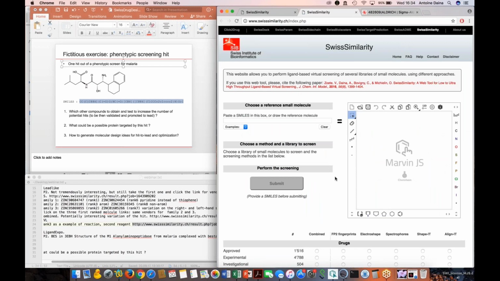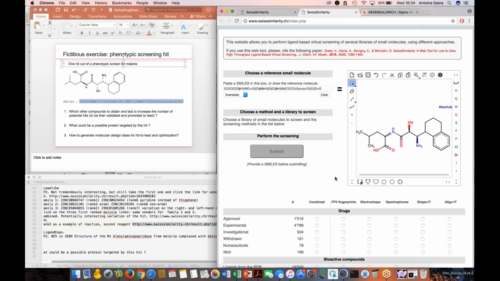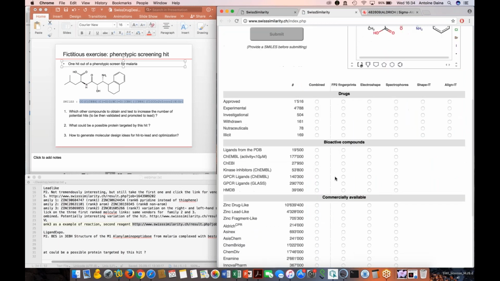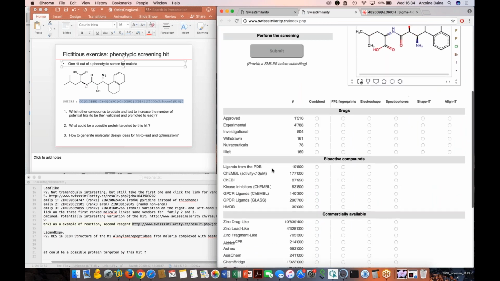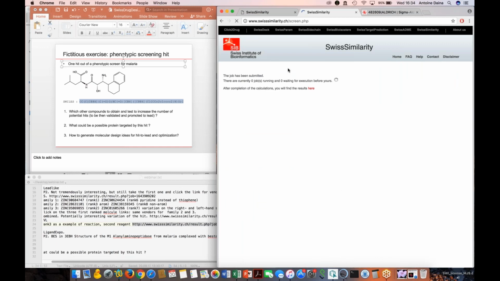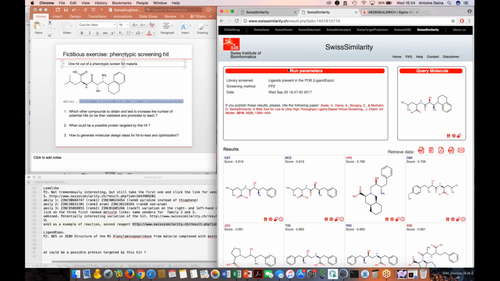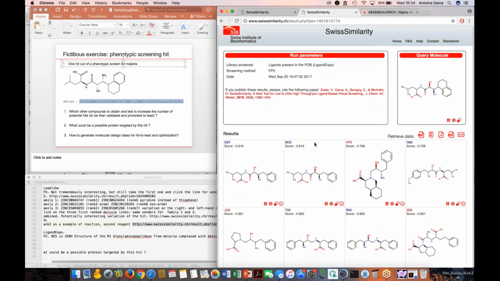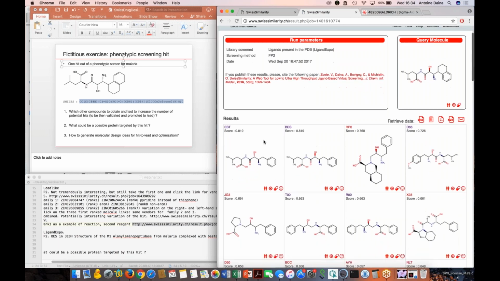If we go back to Swiss Similarity, the last maybe interesting database to look at is the ligand from the PDB, right? You will screen the ligands that have been co-crystallized in protein targets. So potentially it can bring a lot of information, right? So this is the screening. So you have 20,000 compounds to screen, so it's almost at a click. So these are the results, right?